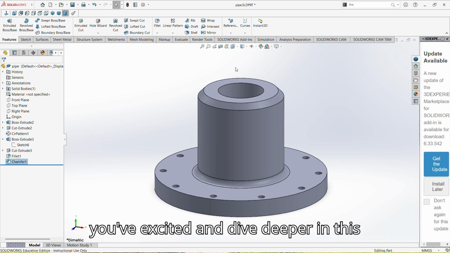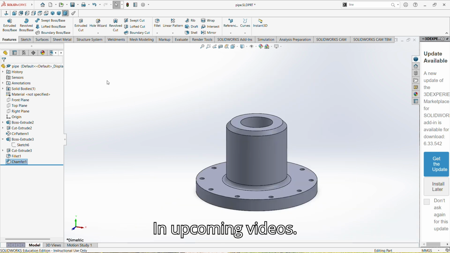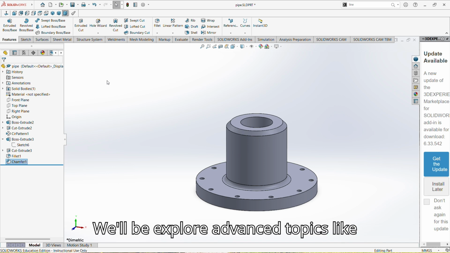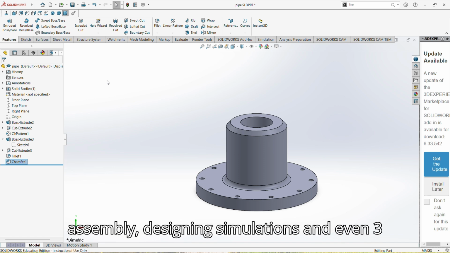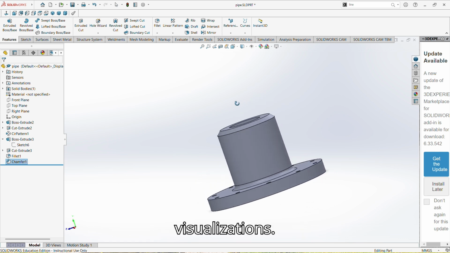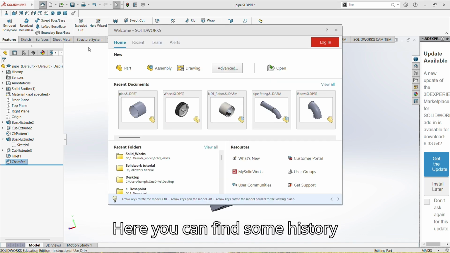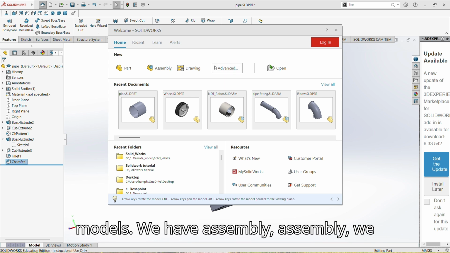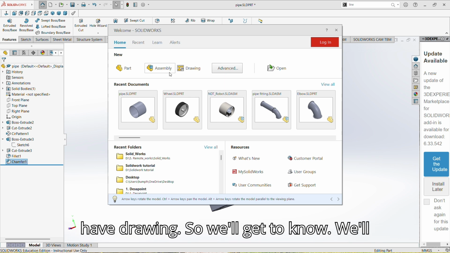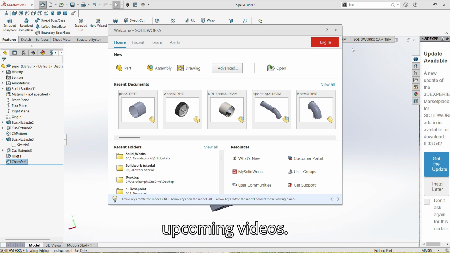I hope you are excited to dive deeper into these amazing tools. In upcoming videos, we'll explore advanced topics like assembly, designing, simulations, and even 3D rendering. Yeah, rendering, visualizations. Here you can find some history models. We have assembly. We have drawing. So we'll get to know one by one in more upcoming videos.